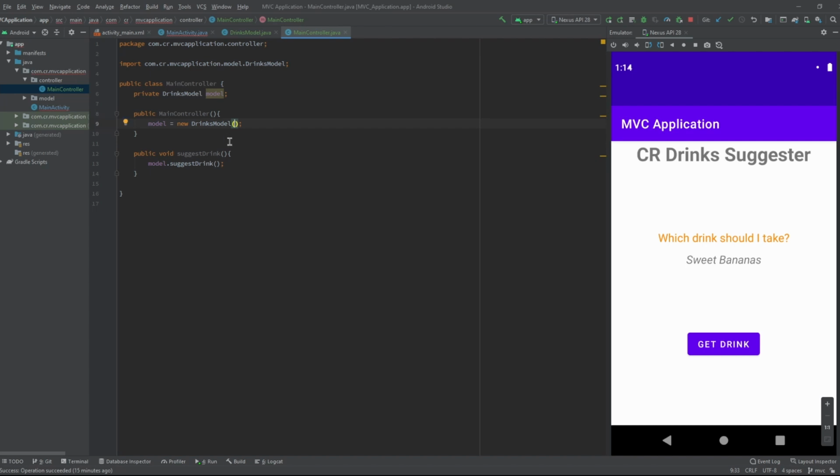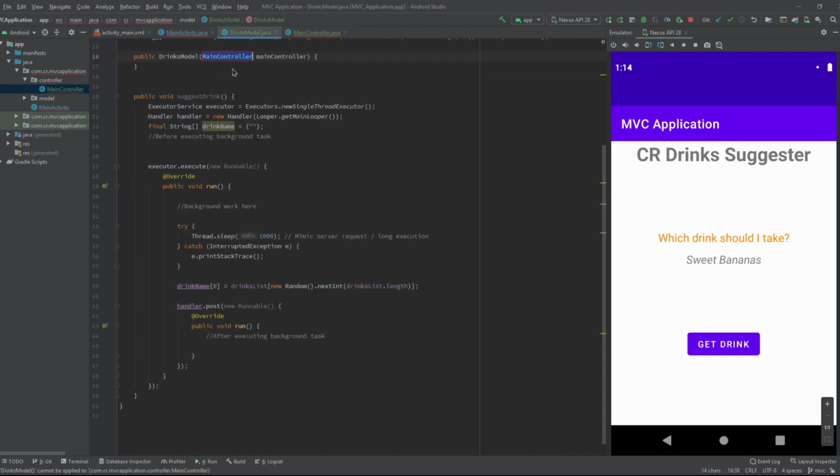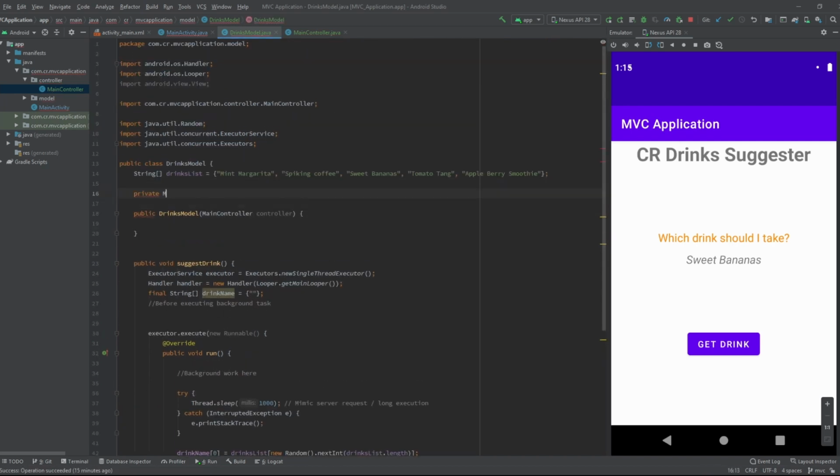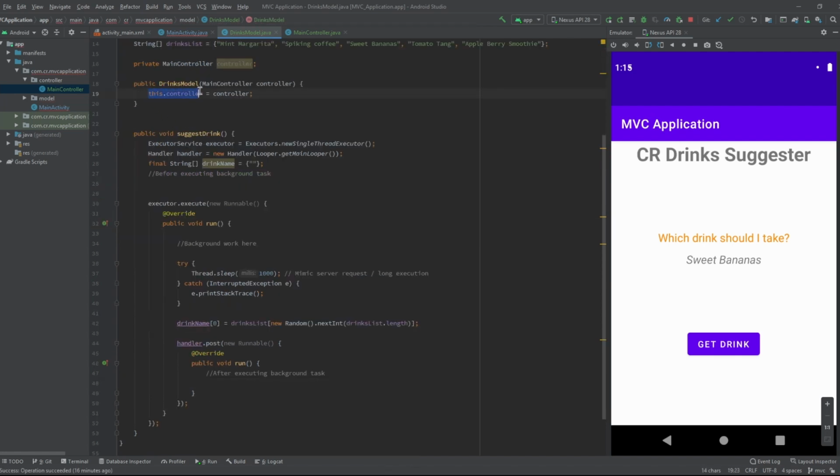So we will pass this MainController in the DrinksModel constructor. We have to update our constructor so that it initializes our instance variable of the MainController. Now we have a reference of the controller. Now we can send back results to our controller from this model. After the execution of the background task, we have to call the reference of the controller and then execute a new function that will be initialized in the controller.